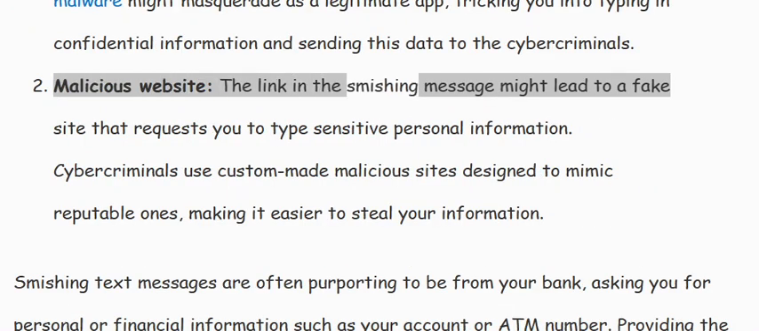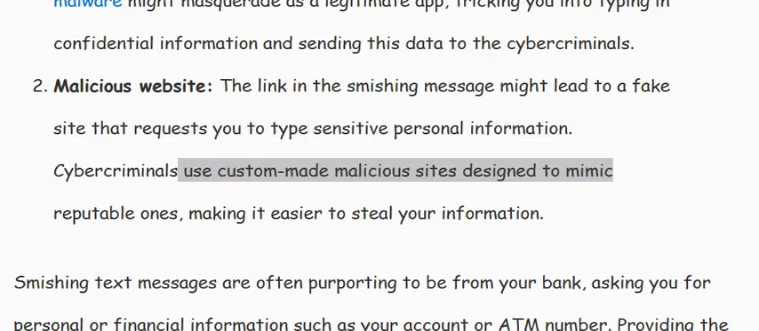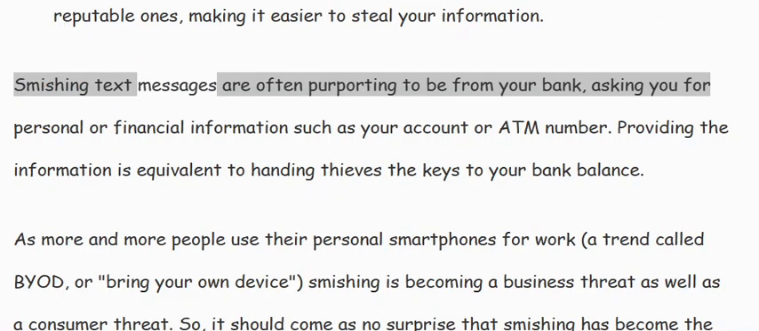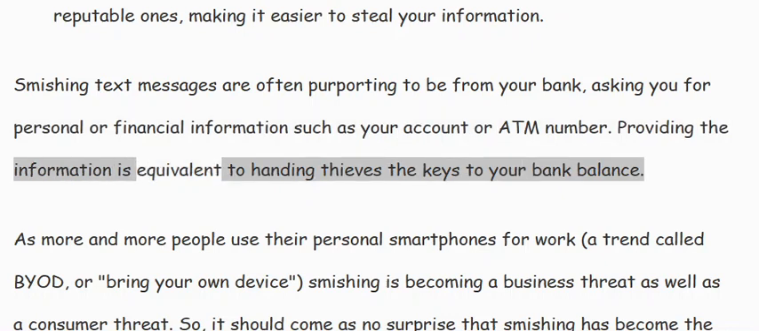Malicious website. The link in the smishing message might lead to a fake site that requests you to type sensitive personal information. Cybercriminals use custom-made malicious sites designed to mimic reputable ones, making it easier to steal your information. Smishing text messages are often purporting to be from your bank, asking you for personal or financial information such as your account or ATM number. Providing the information is equivalent to handing thieves the keys to your bank balance.